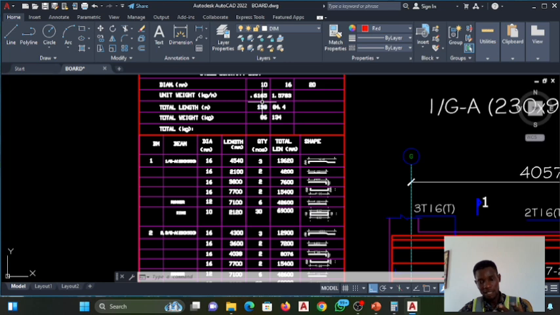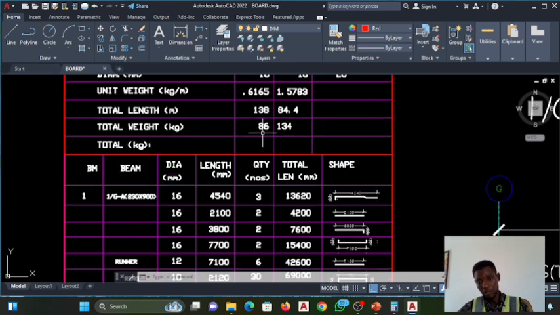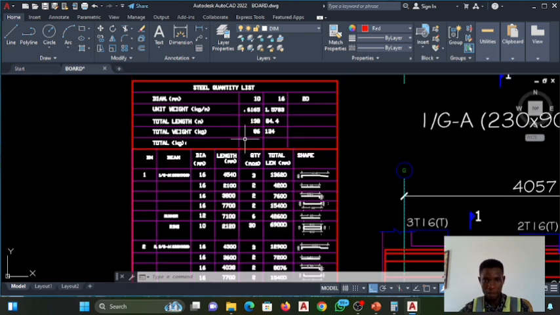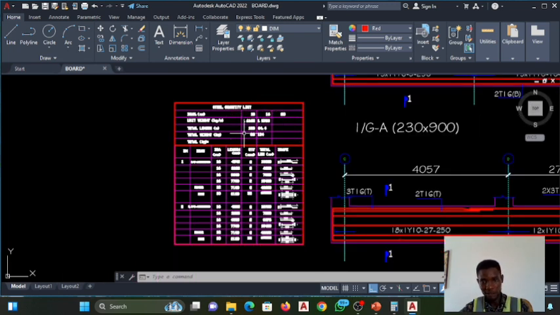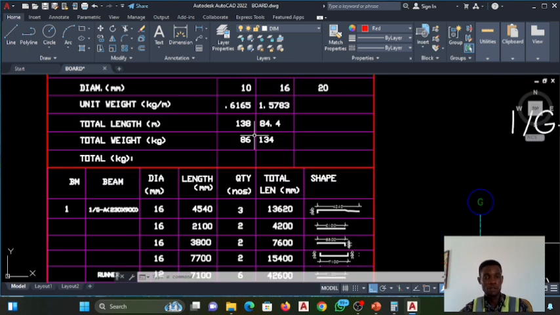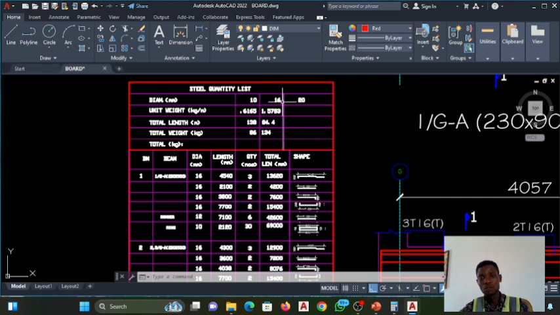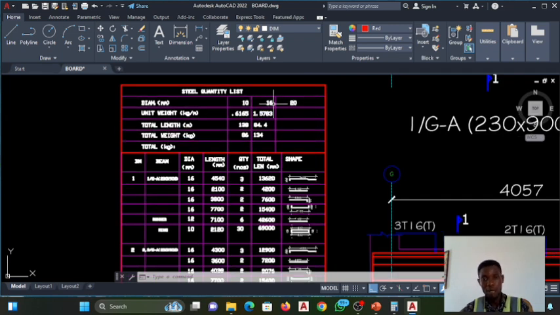So that's why I said I'll be doing another. This is the part two. In part three, I'm going to be comparing two methods of bar bending schedule. This is one method which I don't normally use, and I'm going to introduce you to the method I use in doing my bar bending schedule.